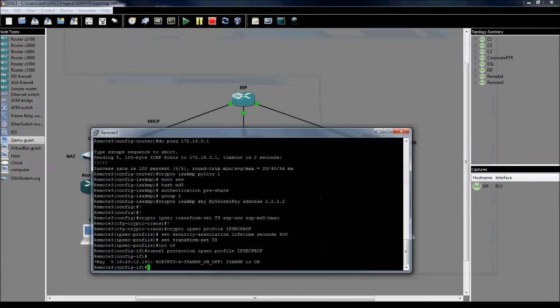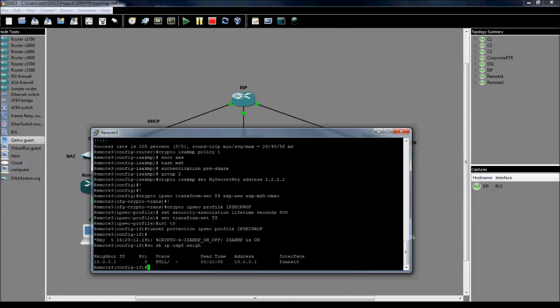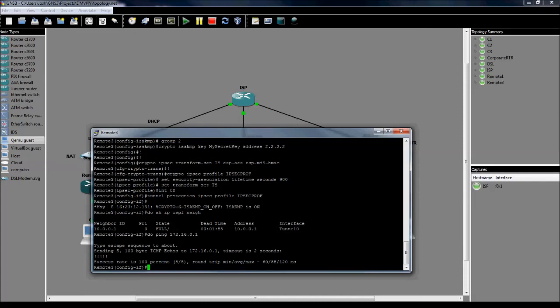Okay, let's see, it still hasn't built. Let me give it a second. Do show IP OSPF. Maybe it's just that it built before the neighbor relationship actually failed. So let's try it out. We'll do a ping to 172.16.0.1, and we ping through.